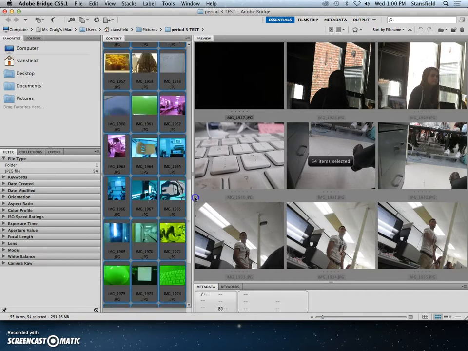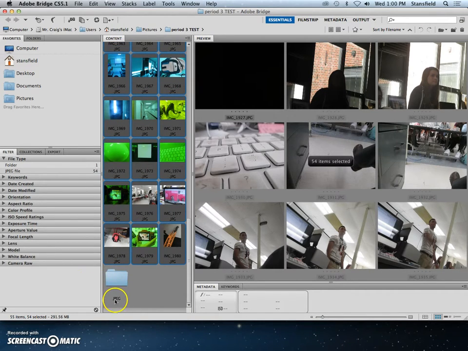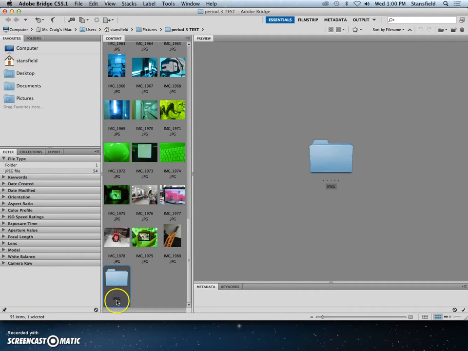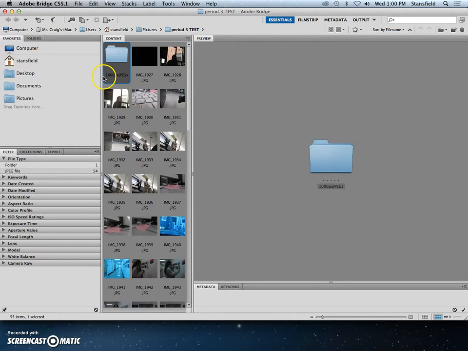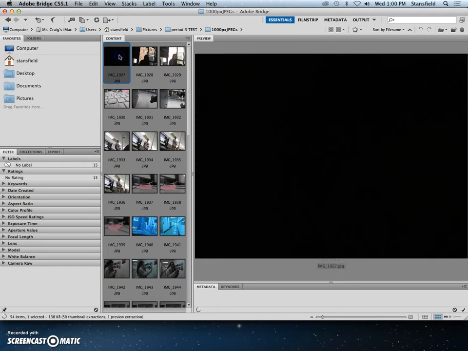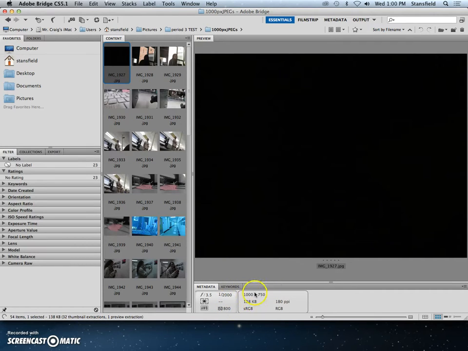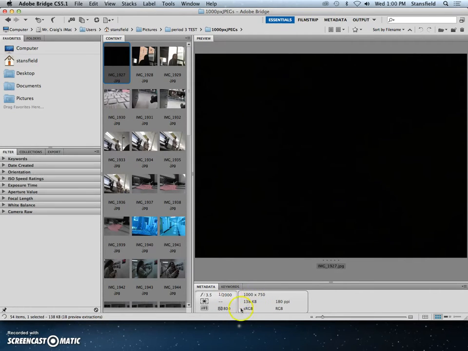If I go into Bridge and I scroll down to the bottom here, you can see there's a folder called JPEG. And what I'm going to do is click on the word JPEG once, and then I'm going to just plug in 1000 PX JPEGs. Okay, something like that. Just something so I know that these are the 1,000 pixel JPEGs, okay? It saves it as the same thing. If I double click on that, it's the same picture here, but if I go down into my metadata, I can see that it's 1,000 pixels on the long side down here.